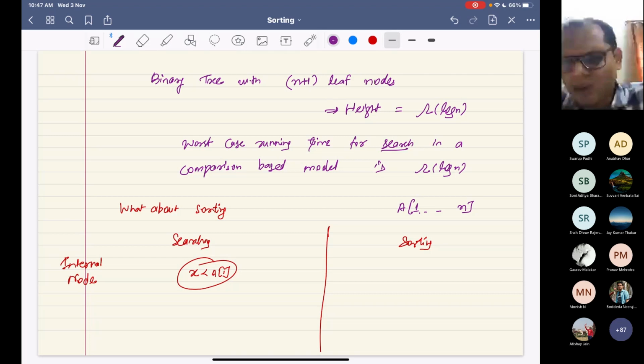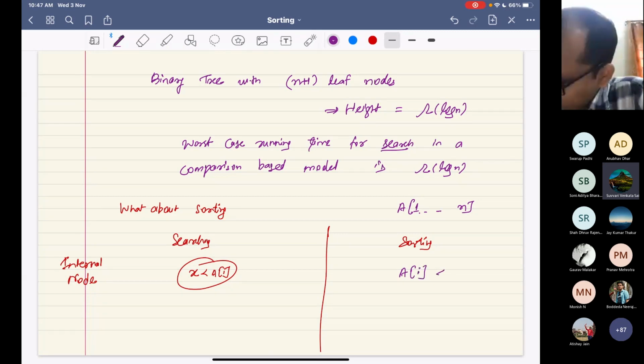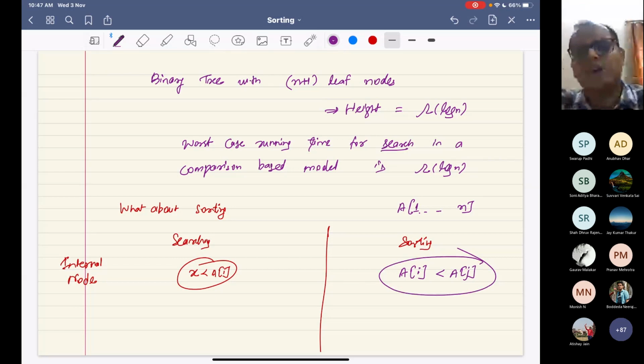You again remember your sorting algorithms. What is the comparison you do? A_i less than A_j. You compare two elements of the input. You have no other information about the elements. They are like ADTs. You cannot do anything other than comparison. You don't even know the values.